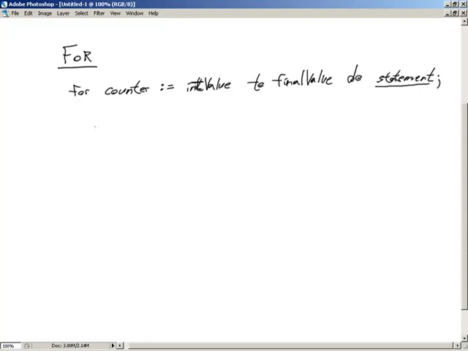Now, for comes in another flavor. That's why I'm just saving a little space here. It looks exactly the same. So we've got for counter is equal to our initial value. Then instead of to, this is what changes here: we've got downto. Then our final value do statement, begin, end if we need, and then terminator. So we can count up and we can count down.